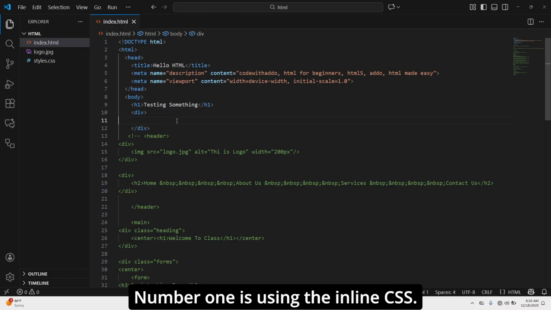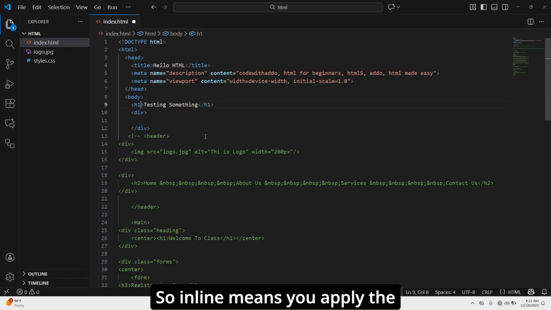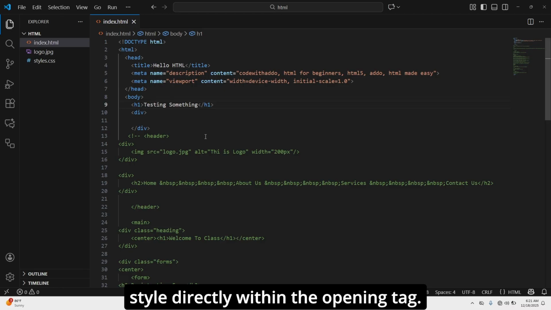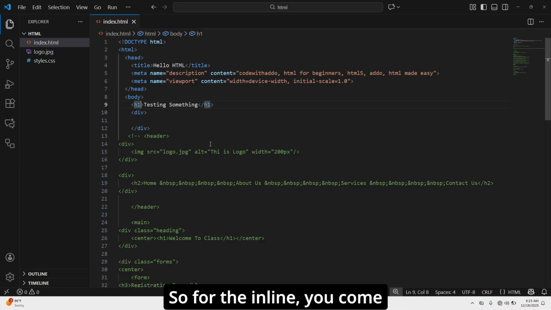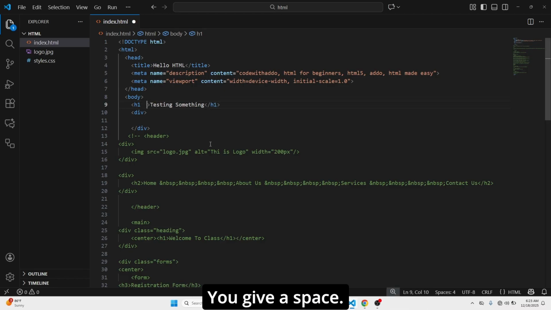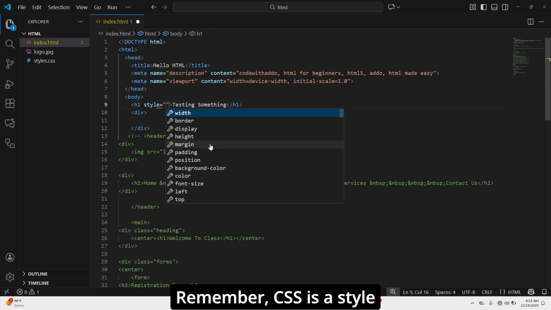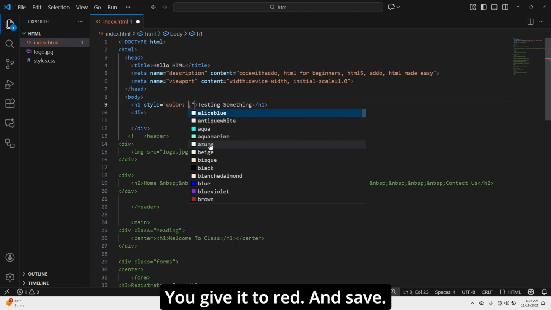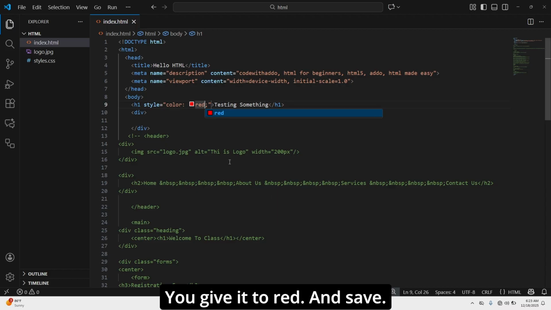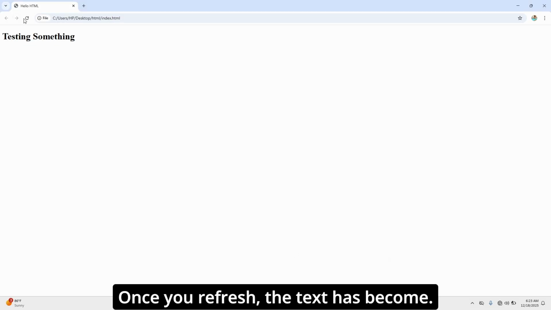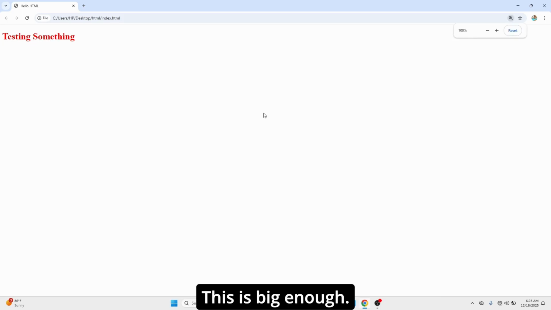So how do you style them? Number one is using the inline CSS. Inline means you apply the style directly within the opening tag. So for the inline, you come to the opening tag, you give a space, and you type style. Remember, CSS is a style sheets language. You type style, double quotes, then you could give it color. You give it red and save. Once you refresh, the text has become red, right?